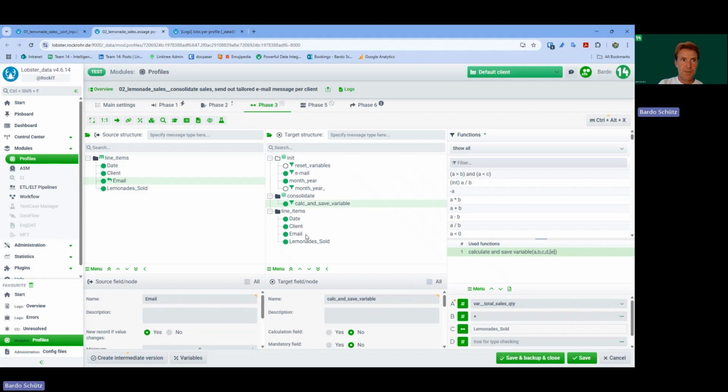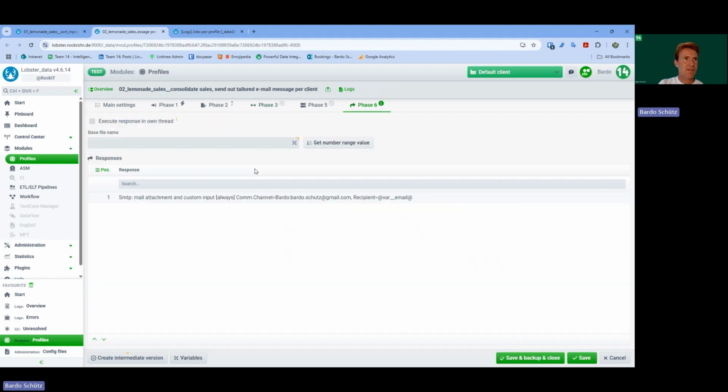Here are my line items for that particular client, that specific email, so I can send them their own file. Not using phase 5 here, I'm just using phase 6. In phase 6, I'm going to send them an email.